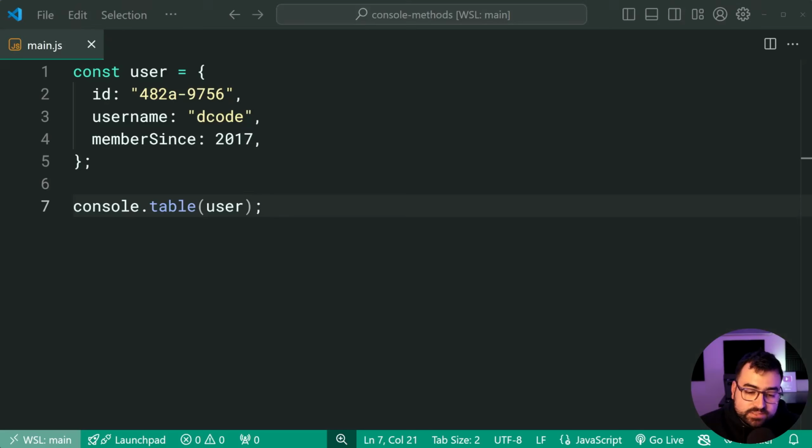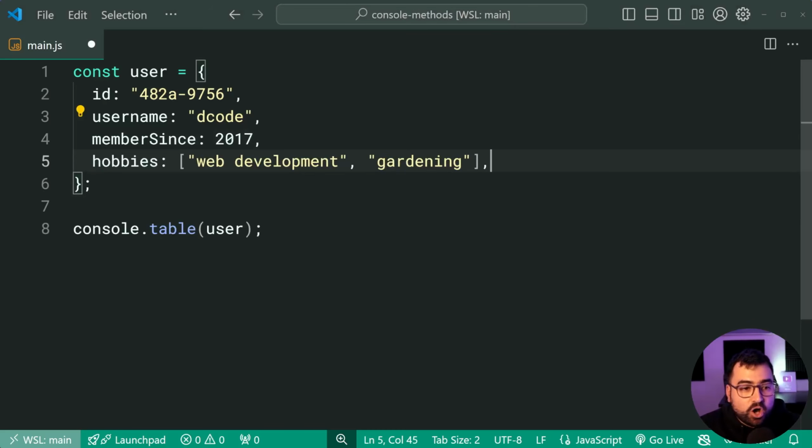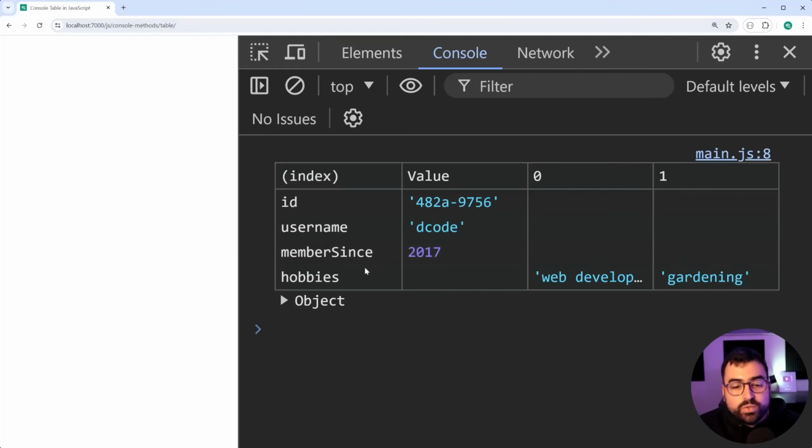Let's go back inside here and we're going to add a hobbies array with web development and gardening. I'll save this and refresh again, and now we get the 2 new columns, 0 and 1, the indexes for web development and gardening, okay? So be wary about your complex objects.